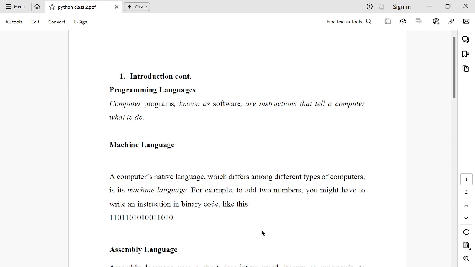Computer programs, known as software, or instructions that tell a computer what to do, is known as a programming language. So we are giving some instructions to the computer, so that the instructions will guide the system on what it has to do, right? So that is what is known as a programming language. So we will start with the content now.